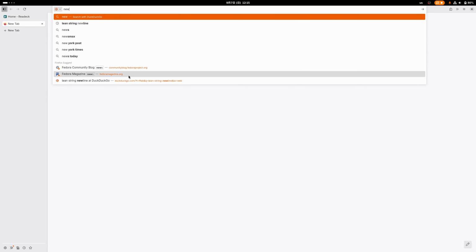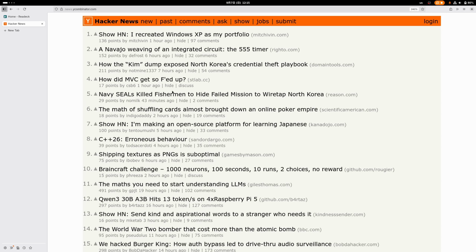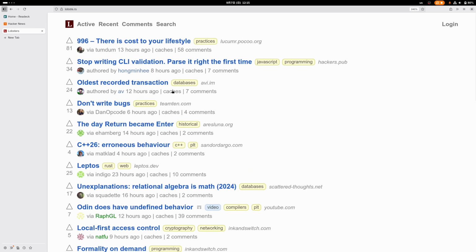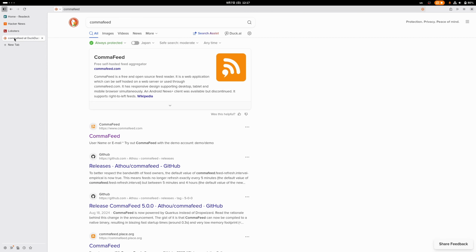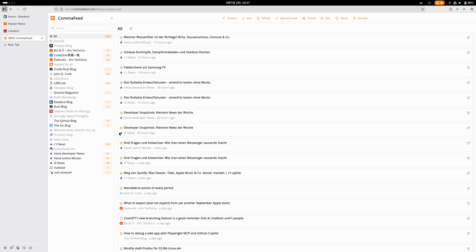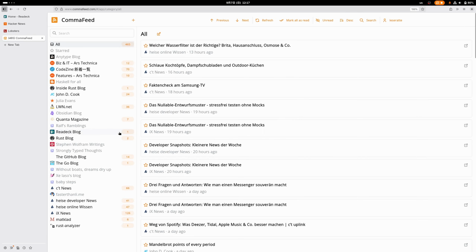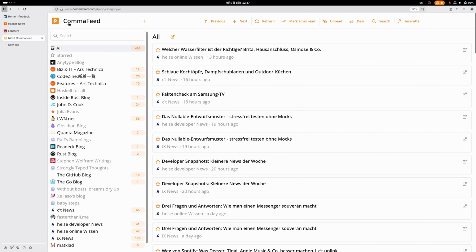But first of all, where do I find stuff to read? For example, on Hacker News, they usually have pretty interesting articles, or Lobsters is also a good one. And if you keep browsing those sites, at some point you're going to find some blogs or some resources that you like. And the easiest way to keep track of all these resources is to use an RSS reader like Commafeed. I'm pretty sure it's open source and you can also self-host it, but you can also just make a free account on the official instance.